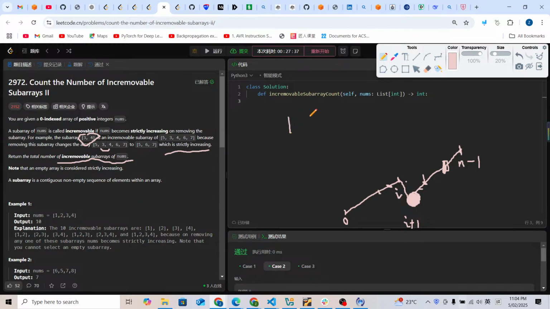So for this example, like 1, 2, 3, 4, because this is strictly increasing already, we can remove any one of them. We can even remove the whole array, like 1, 2, 3, 4, and what's left behind is just an empty array. This also counts. So how many of them? Definitely for this example, it's going to be n times n plus 1 divided by 2.